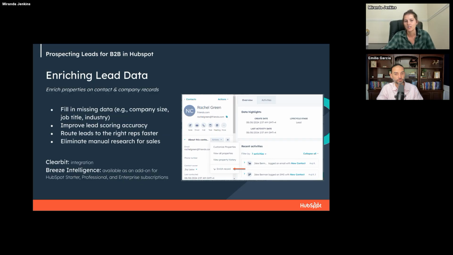And what the enrichment does is it'll take the company record and then fill in any missing data, such as company size, job title, industry, and that can help you improve your lead scoring accuracy, make sure the leads are going to the correct sales reps. And then it also eliminates the manual aspect for sales of having to go in and find that missing data. And the way it works, it's really simple. When you come to a contact record, you would just click actions and then enrich records, and it will enrich all that data for you.